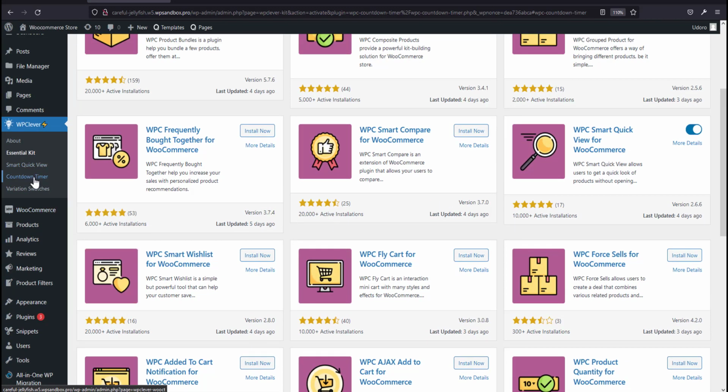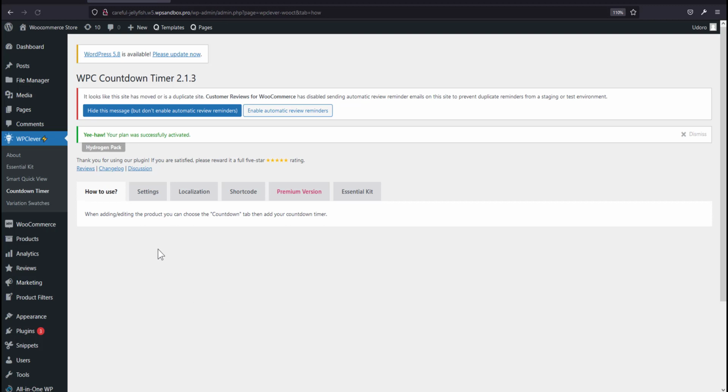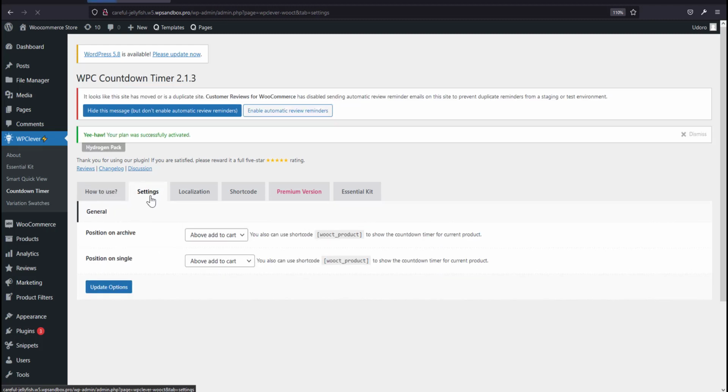Okay, so you see the countdown timer. I'm going to click that to see the options, how to use. When editing the product, you can choose the countdown tab and then add your countdown timer. And where do you want to position this? You can also use a shortcode to place it.